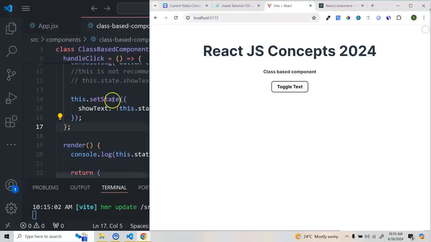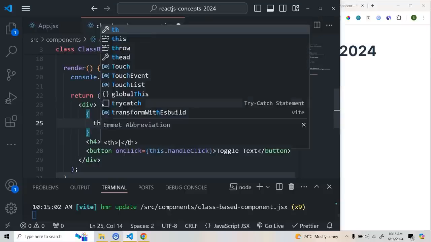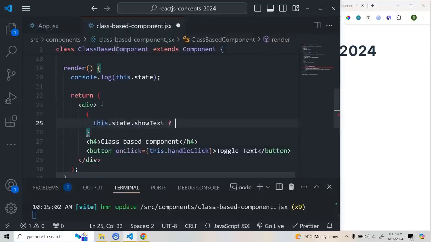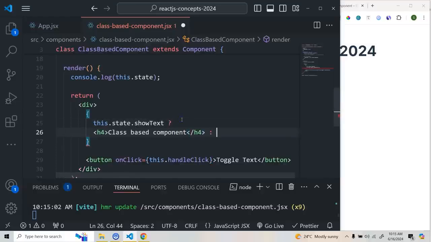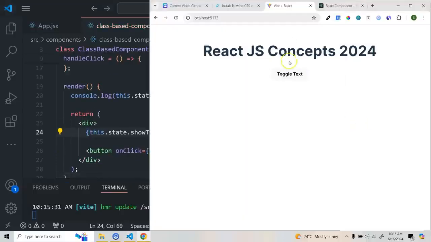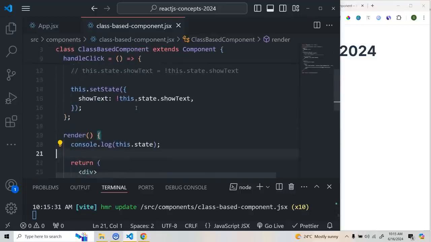So this is toggling. Now we already learned the ternary, right? So you can check if this.state.showText is true, then only you render this, or else it will be null. Null means we don't want to render anything. So the first time you don't see it, click here, it renders this one, click here, it's hiding, correct? So this is how you can manage your state in a class-based component.